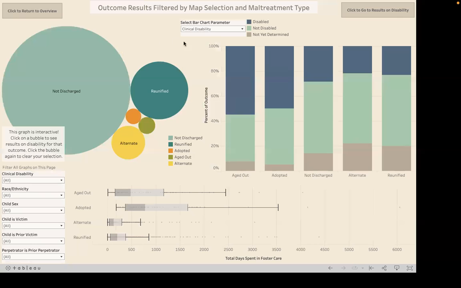So considering those outcomes, especially looking at the results for medical neglect with the outcomes and looking at clinical disability within those outcomes, we can say that children who experience medical neglect disproportionately age out and are adopted, even more so, children who experience medical neglect and are disabled disproportionately age out and are adopted, even more so than when we look at all children in the data set. Although even when considering all children, children who are disabled still age out and are adopted disproportionately.